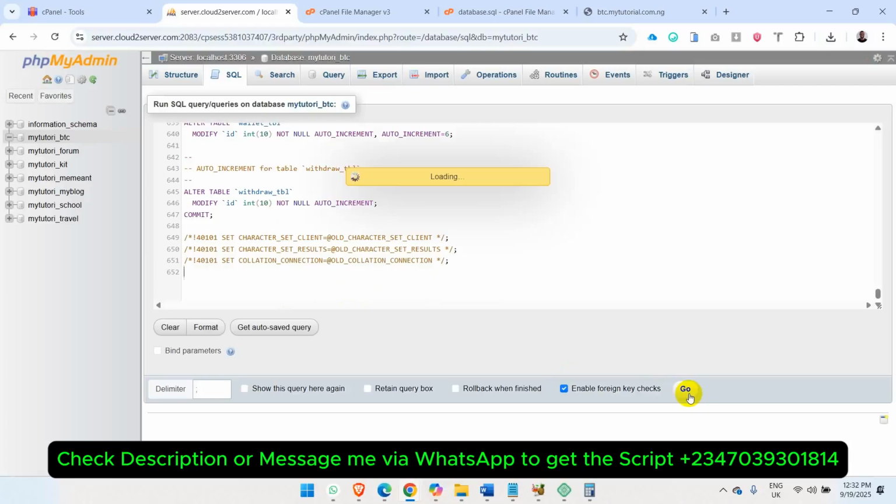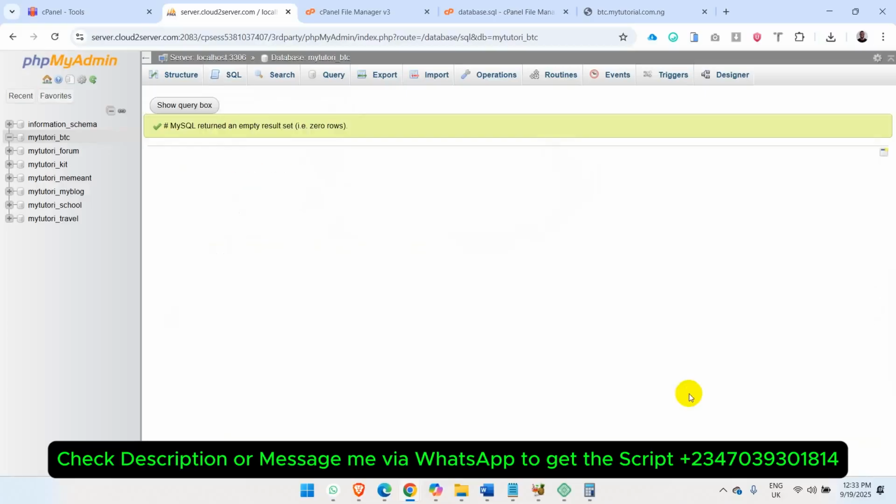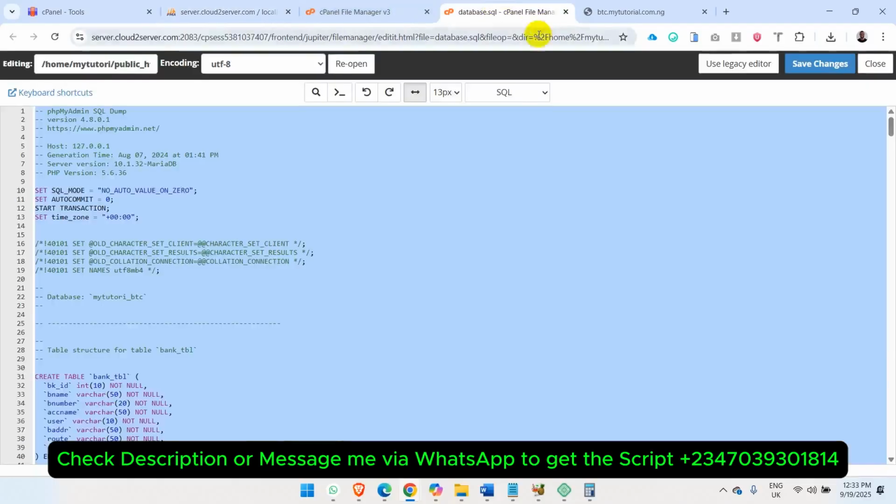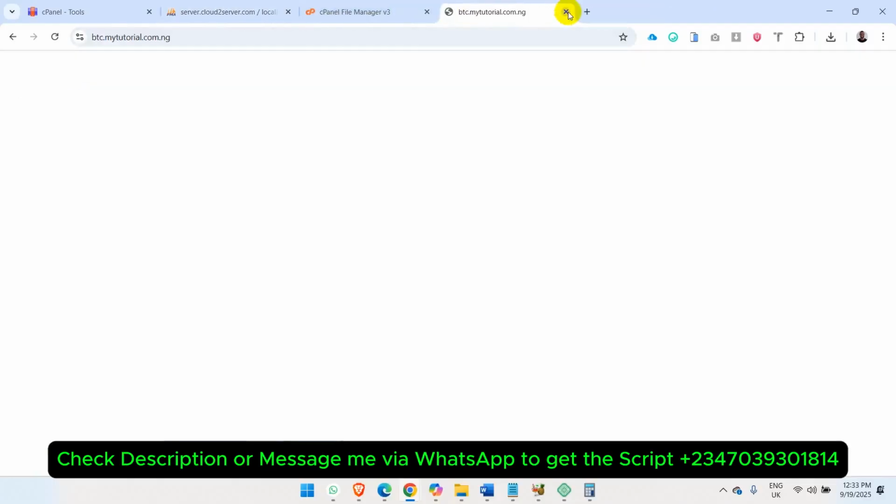It might take a couple of seconds or minutes to do this, but it doesn't take too long. So you just allow it to finish. You can see it has finished everything. If you click here, you're going to see the whole database. You can see everything, all the tables and everything. So now that is done with that, we can just close this. We no longer need it.